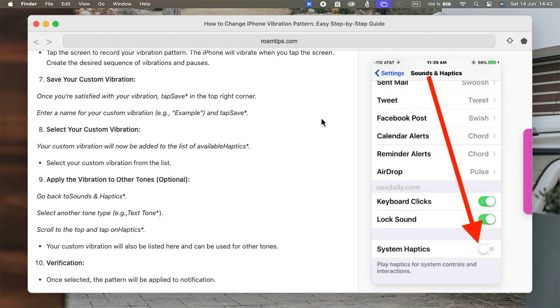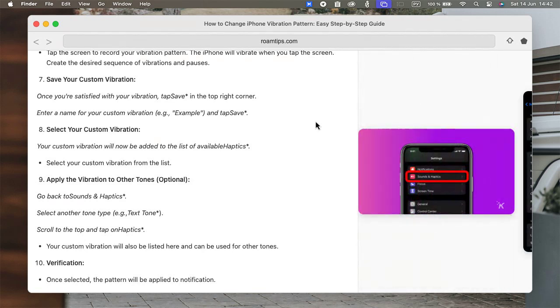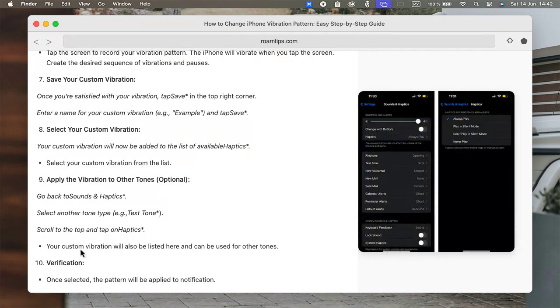We just selected our example vibration. Now, let's see if it works on other tones too. Go back and select another tone, for example, text tone. Scroll to the top and tap on Haptics again. And look at that. The example tone we just created is also listed here. You can use it for any other tone on your iPhone.